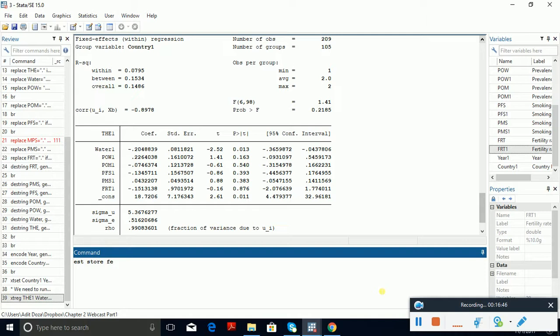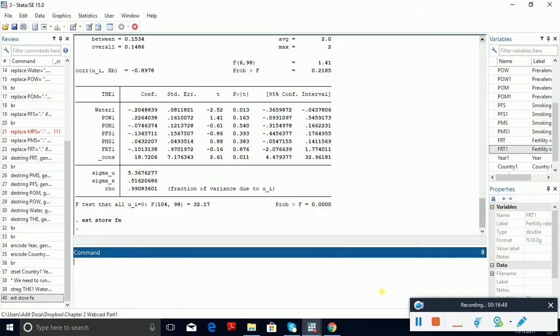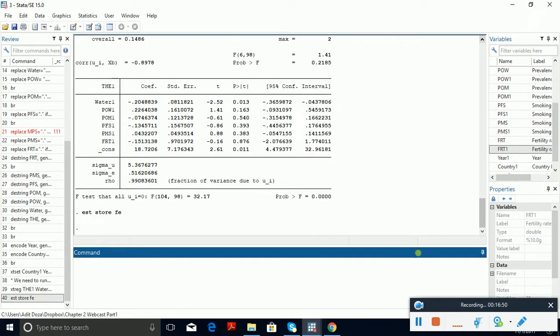Then press enter. If you go down, you will see that there is an estimated fixed effect which is captured in our variable list once you store it, right?